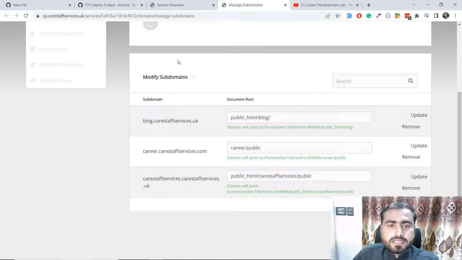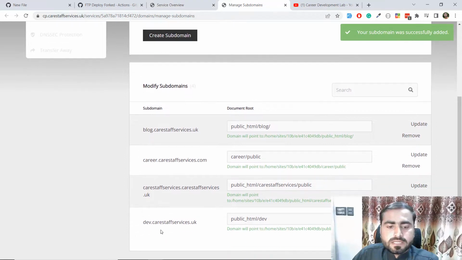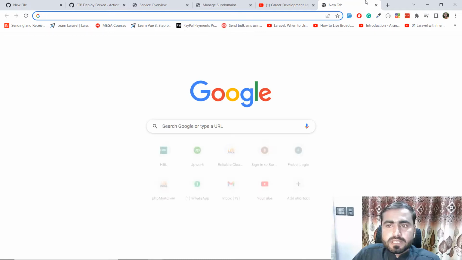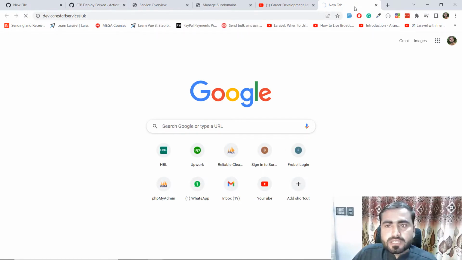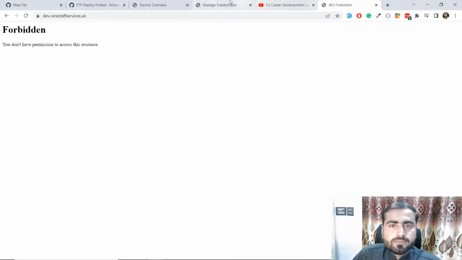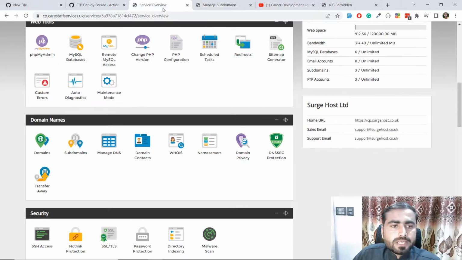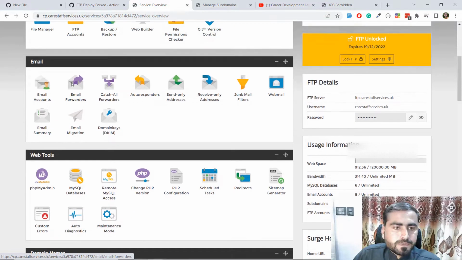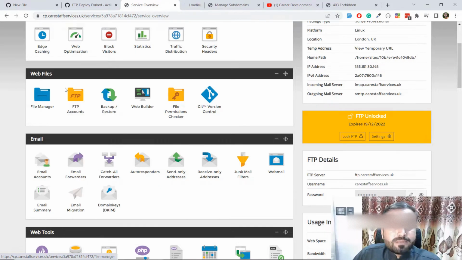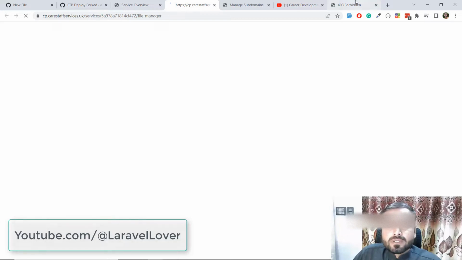It will create this in a moment, and yes, it's created. Just copy this and open it in a new tab, and it will show a 403 forbidden. Then go back and open the file manager. In the file manager we have a dev directory which corresponds to dev.guestofservices.uk.